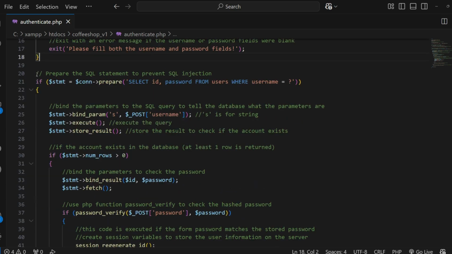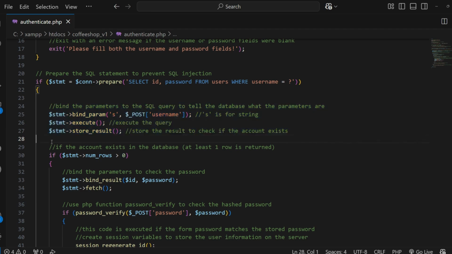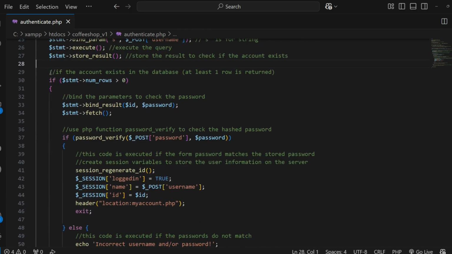Then we need to prepare a SQL statement. Preparing a statement like this will prevent SQL injection attacks and maintain secure coding practices. Then we need to bind the parameters to the SQL query. In this case, we need username, which is a string, and then we can execute the query and store the result. If the query returns a result, then there is a matching username in our database.